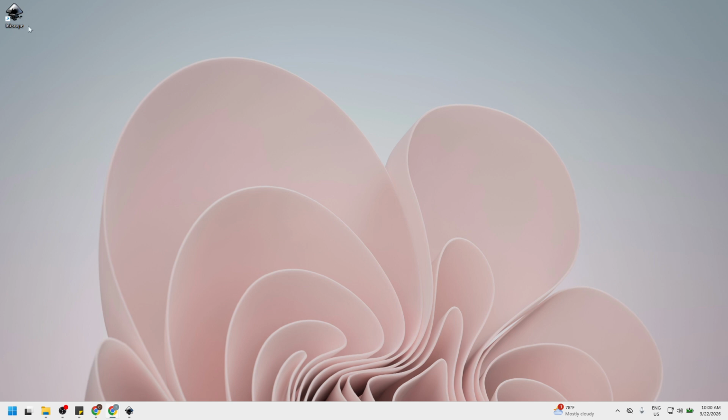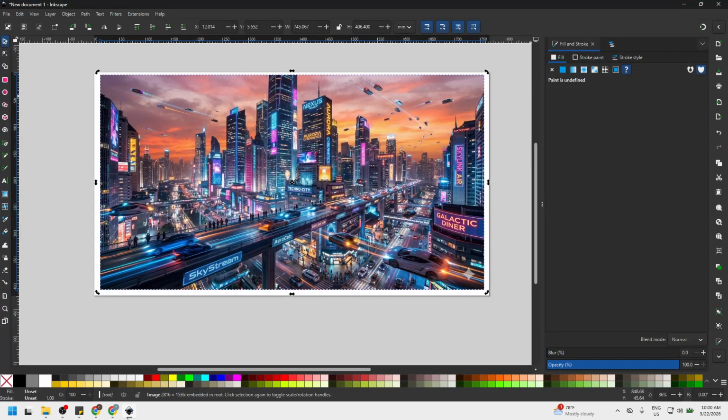First, launch Inkscape on your desktop. Give it a moment to load, and make sure your canvas is visible so you can see everything clearly. If your interface looks different, that's okay. Menu names are consistent across recent versions.